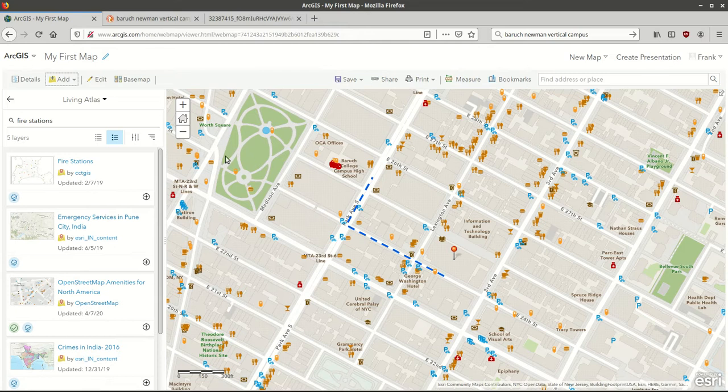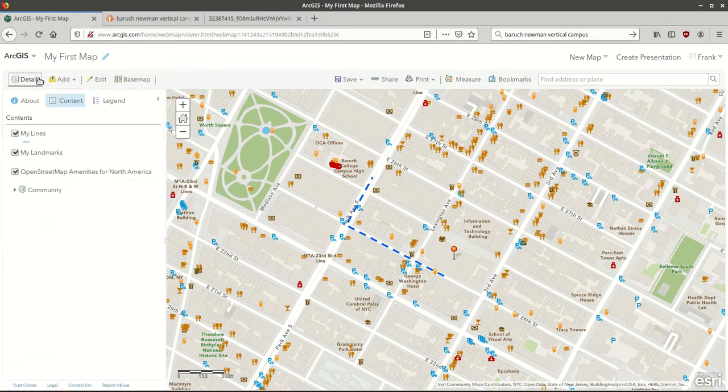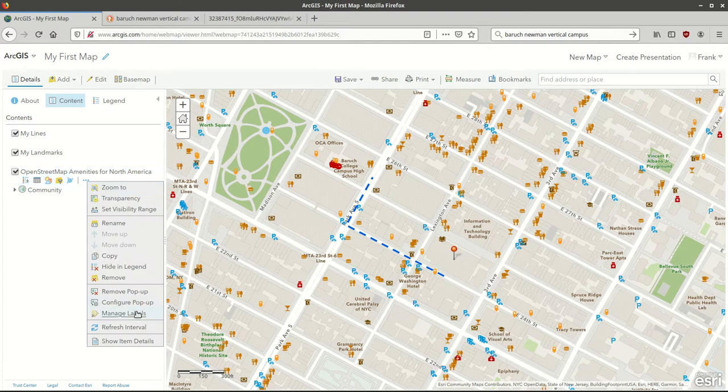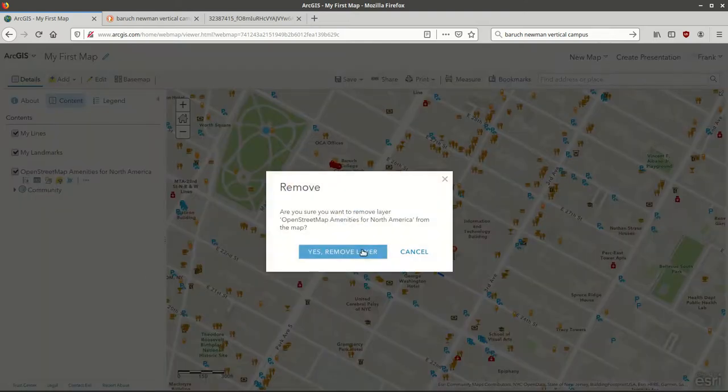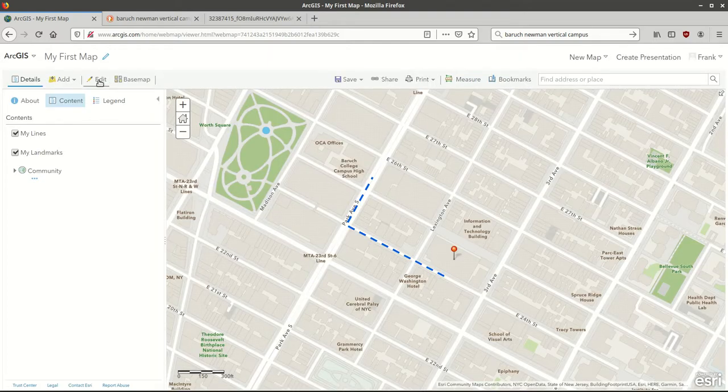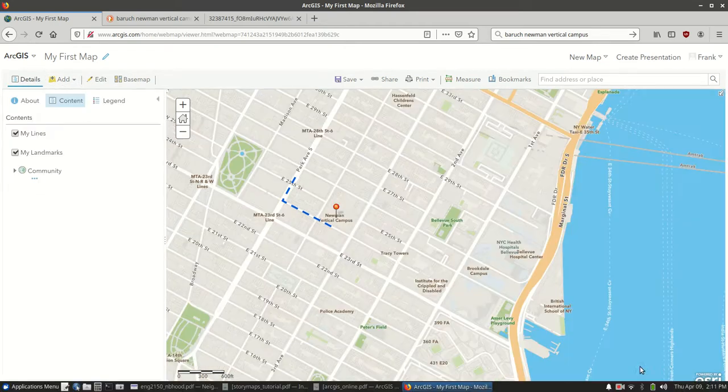Okay, so this is what we're going to do instead. Let me go back to the details here. The OpenStreetMap is kind of overkill because it's added all kinds of different things besides just fire stations. So I'm going to go here and click on that, and I'm going to say remove. And instead, we're going to go back to add, and we'll browse the Living Atlas again.